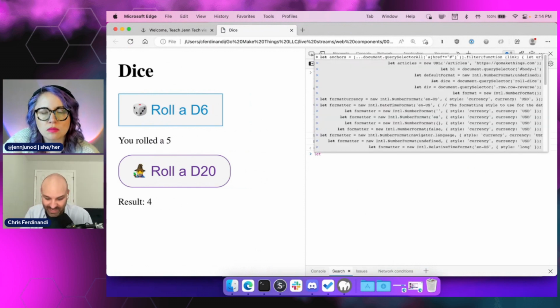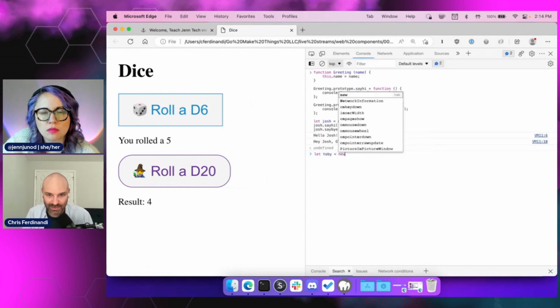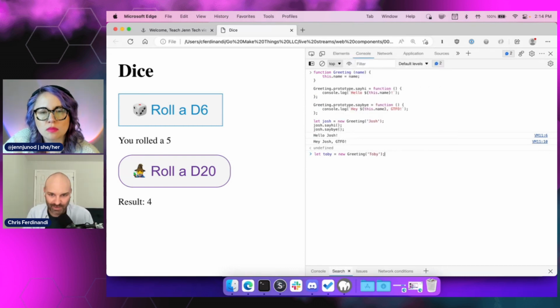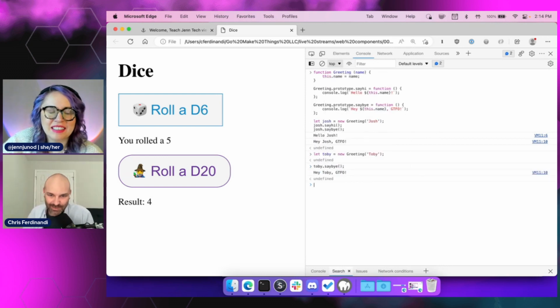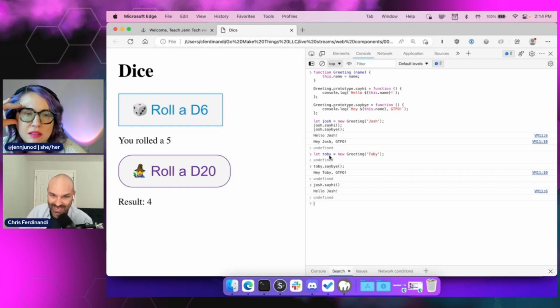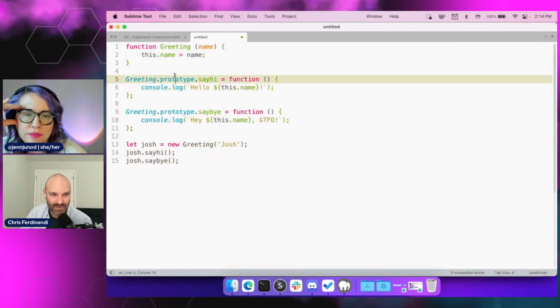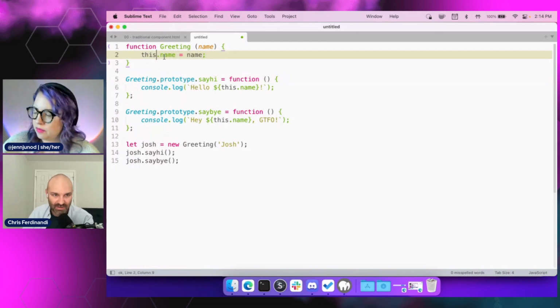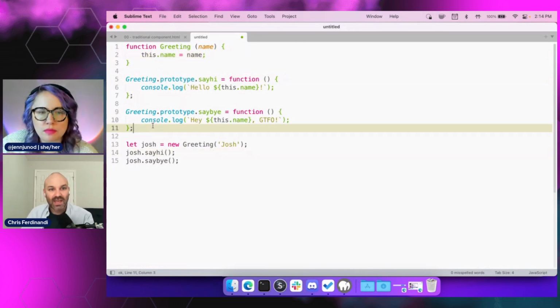And you could do this with a different name, right? So I could have Toby equals new greeting. This reminds me, I really want to rewatch The Office. So we'll do Toby.sayBye. Hey Toby, GTFO. If I do Josh again, it's still going to say Josh because this information is tied to each unique instance. So the prototype is letting you access all of the properties of that instance.